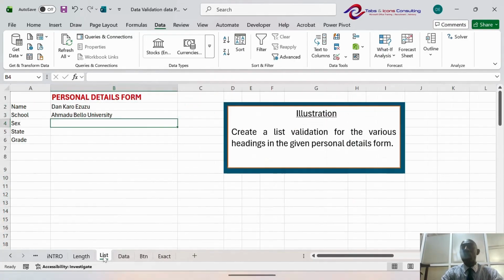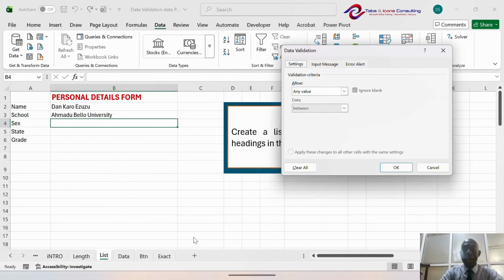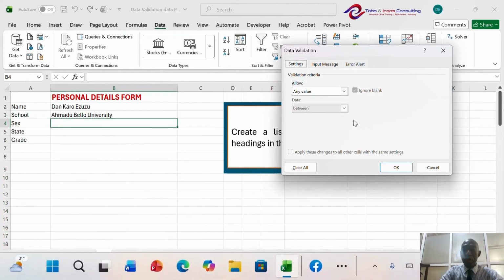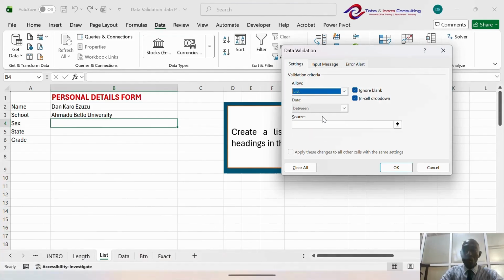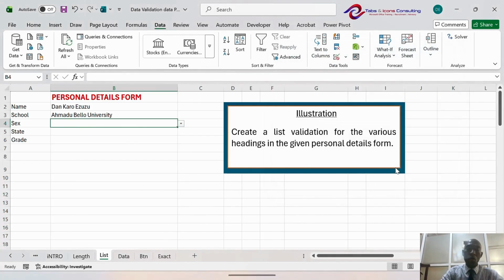Since there are just two items, or if there are items like yes or no, 1, 2 or 3, A, B, C, or male and female, you type those items directly into the source, separated by a comma. So for sex, I come here and I say male, comma, female. So I'm saying when the items are few, you don't necessarily have to go and select from a list, and I click OK. So the same thing, you see that you already have a male and a female. Now you can do that for state and grade and stuff like that. So that's how to create a validation list.